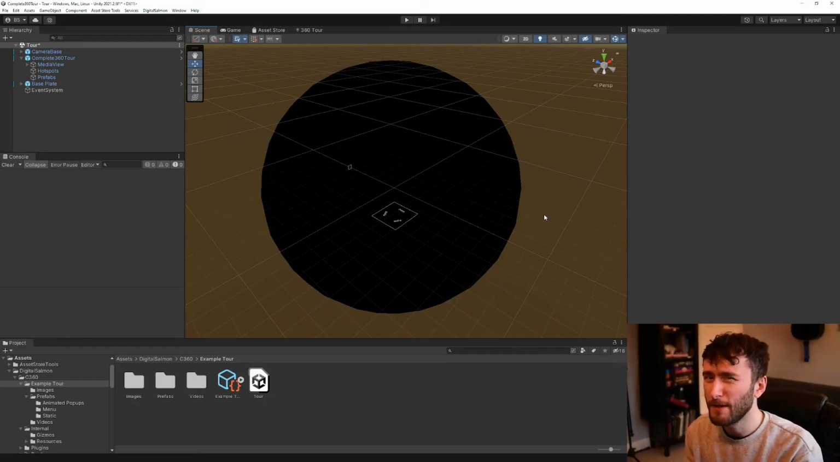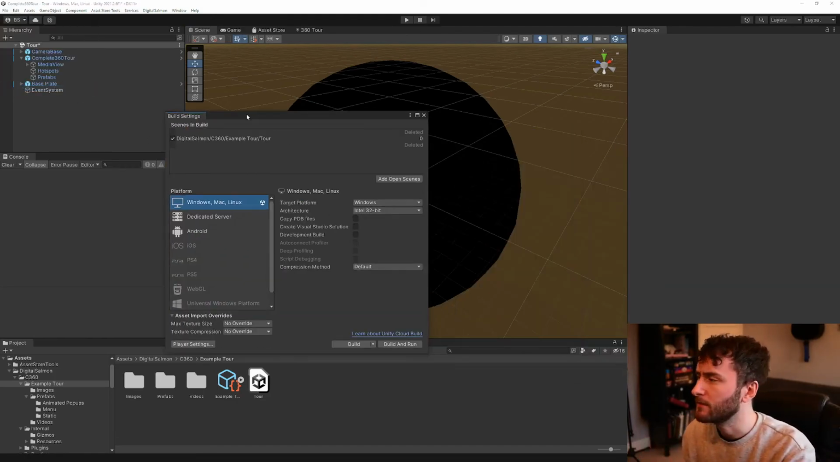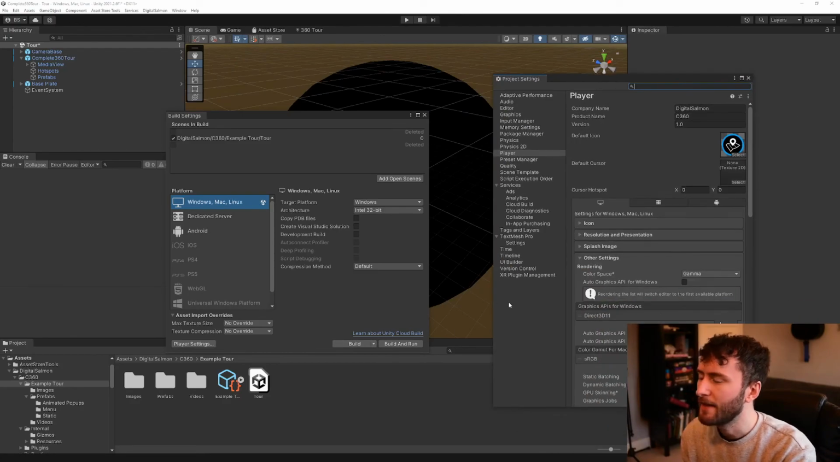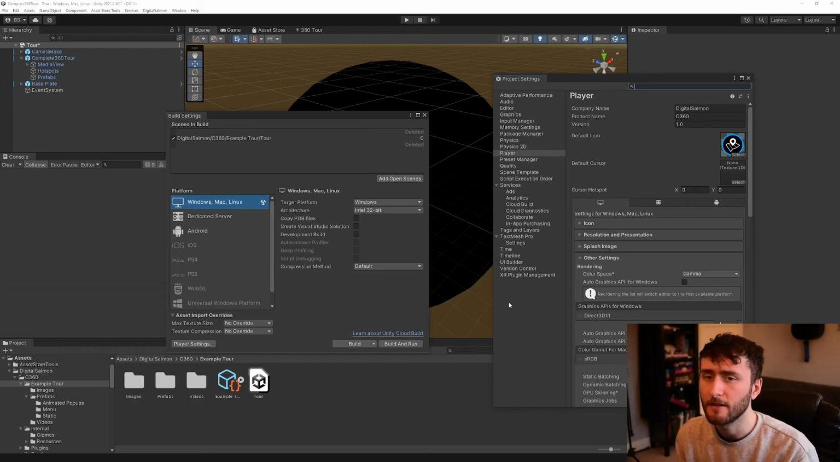When it finally comes to building your tour, the build process is exactly like any other Unity project. You simply go to File, Build Settings, make sure that your player settings are configured appropriately for your project, and then go through and build. Now, anyone with a specific build question, how do I build for this platform? How do I build for this device? The likelihood is that that question is actually nothing to do with C360, and you're going to find a lot more useful resources online than you are by emailing us.